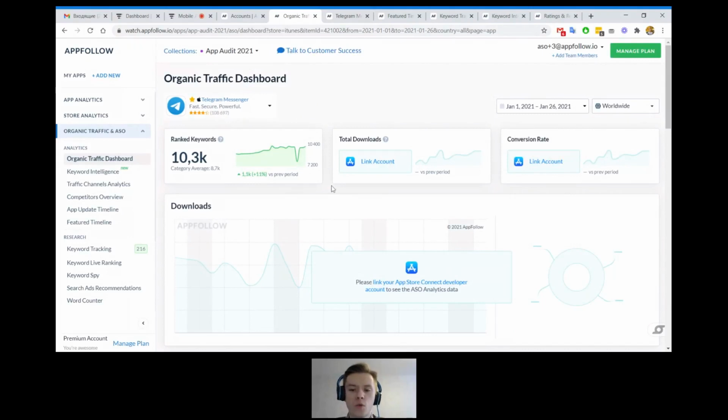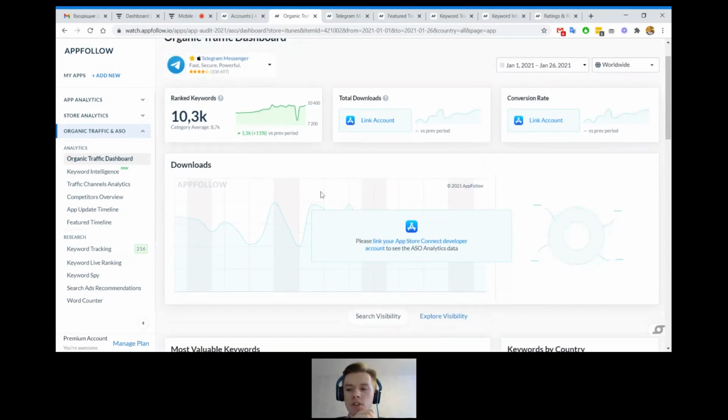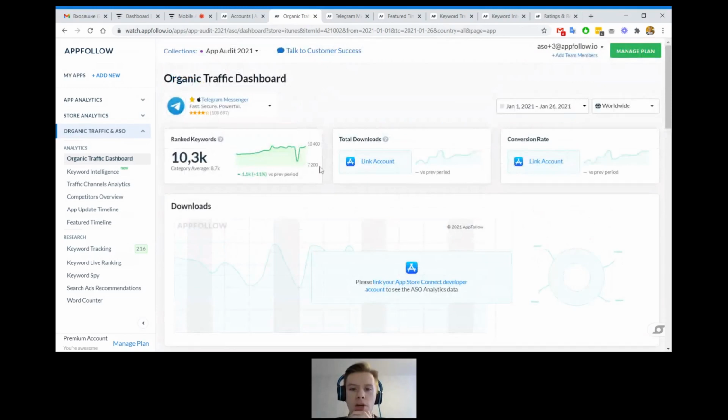And by using this tool, we just try to see a helicopter view of what's happening with the app, how good it is ranking, what is the situation with the organic traffic, with the ASO. If we have the integration with the App Store and Google Play, we can see all the numbers of downloads and conversion rate and so on, and attribution of downloads by channels here. But right now, we will talk about the Telegram Messenger.